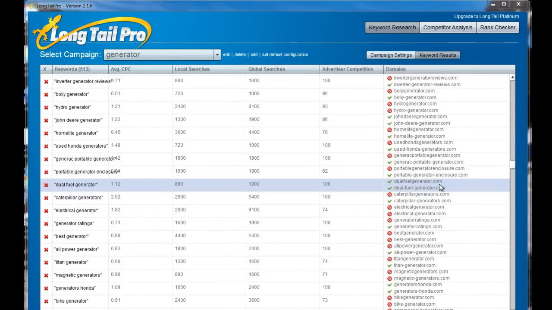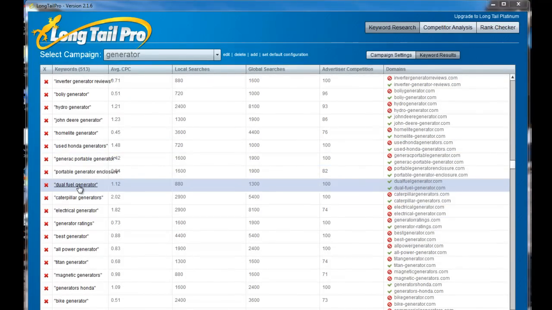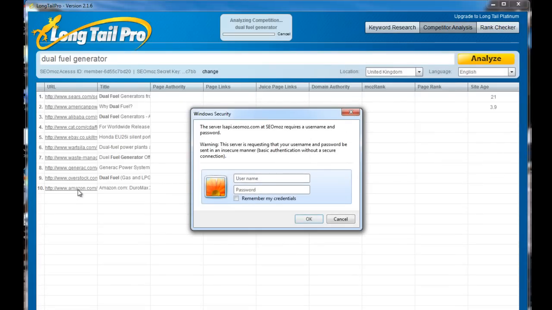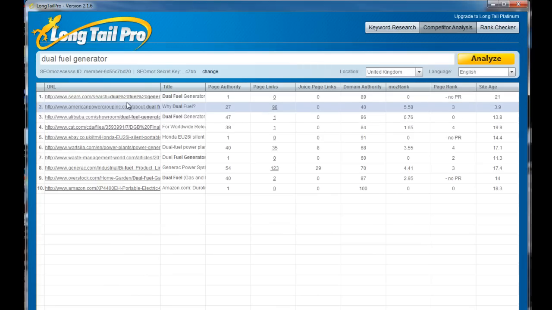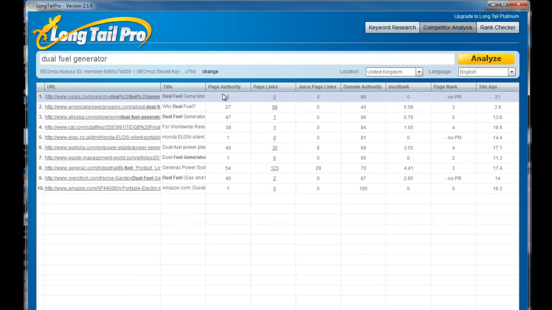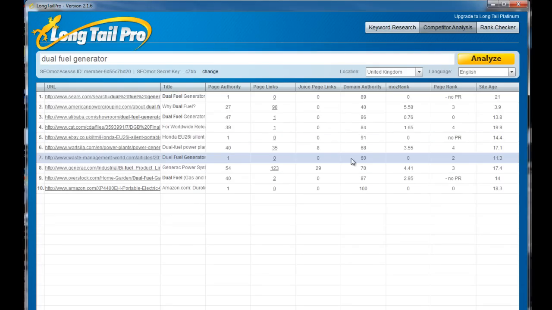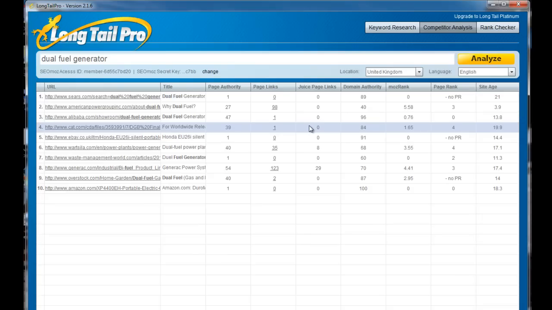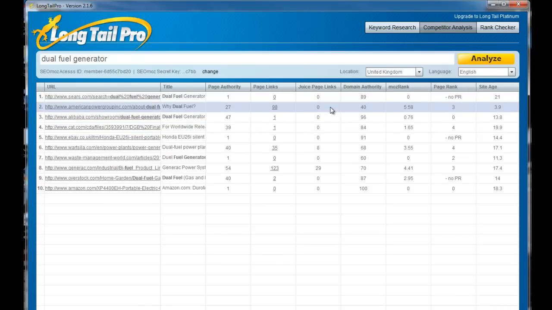So if you're building affiliate review sites, this is a fantastic tool to use. It does a whole bunch of other things as well. If we click on one of these keywords, let me just cancel that, it comes back with a huge amount of other information. It will search the top 10 results in Google and tell you how hard it would be to get onto the front page of Google. So Dual Fuel Generator, if we look at this as an example, it's telling us how many backlinks the top 10 results have, the domain authority, the Moz rank, the page rank, and the site age.